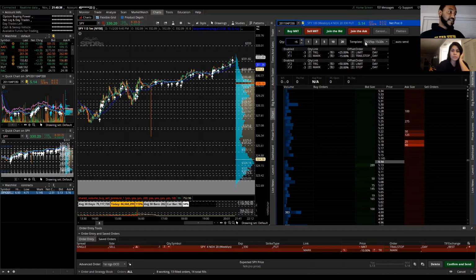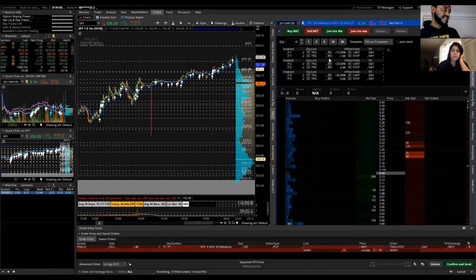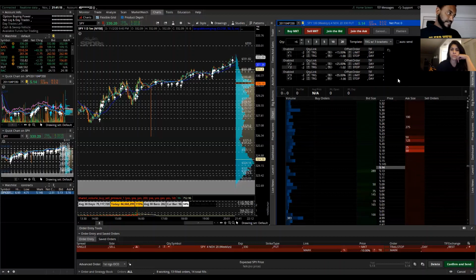You can even do a trigger with three brackets. Let's say I do six contracts. I want to peel them off 2 at a pop. I want to take this one when it's 15% profit, take this one when it's 25% profit, and take this one when it's 35% profit, with stop losses on each. Maybe on this, it's like, all right, I don't want to do a percentage stop loss. I'm going to lose $100 at the most on each of these.